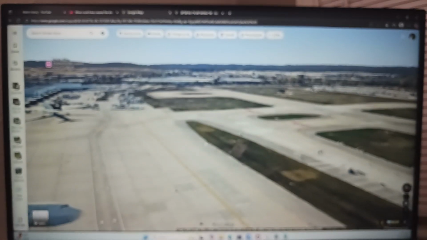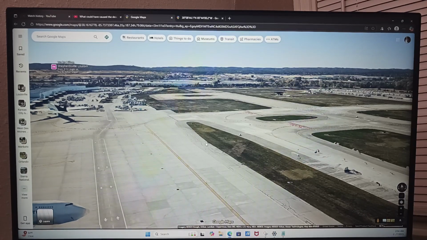Okay, so sorry about the focus change there. That's a little bit annoying.